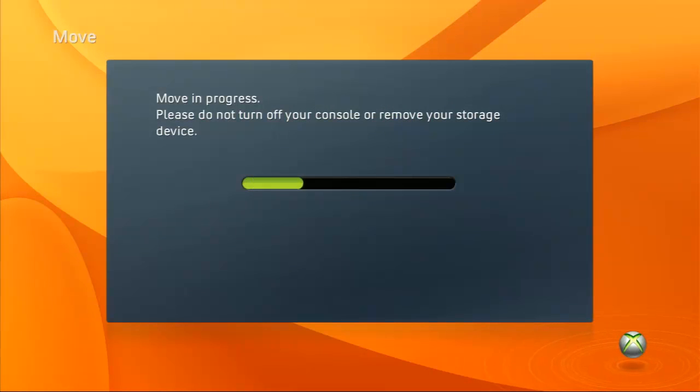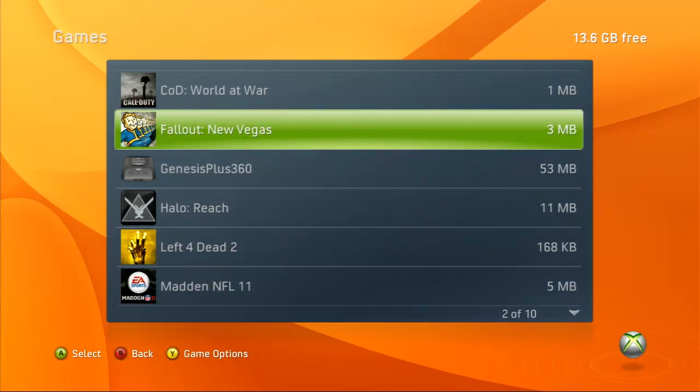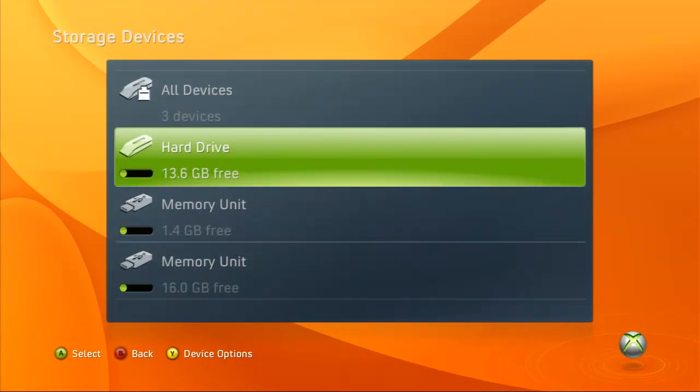If you've never used this USB before, it'll ask to format it. You're going to want to go ahead and format it, but warning: when it formats it, that's just deleting everything on there and making it Xbox compatible. So make sure anything that's important on that USB, get it off first. Alright, so now that the game save is on the USB, we're going to go ahead and switch over to the PC.